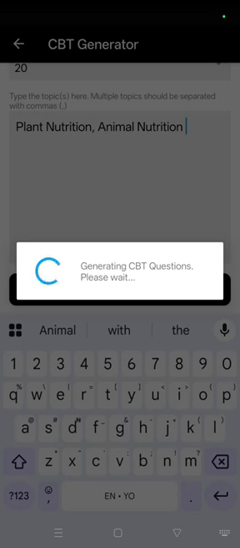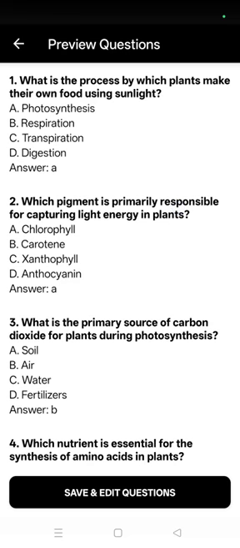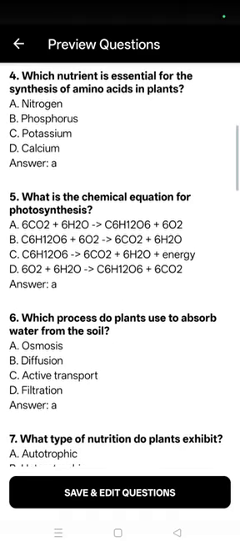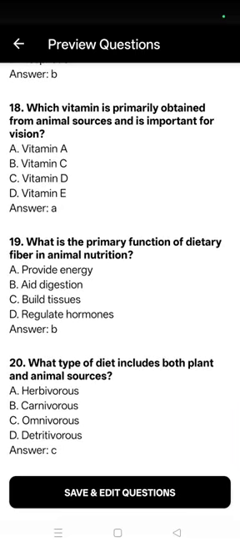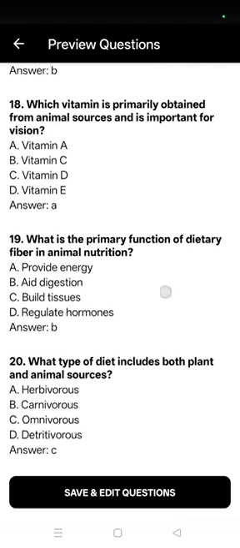So wait while the app does its work. Let me pause the video. Wow, so the questions are ready now. As you can see, these are questions capturing both topics, and you can see there are 20, and the answers have already been selected for each question.